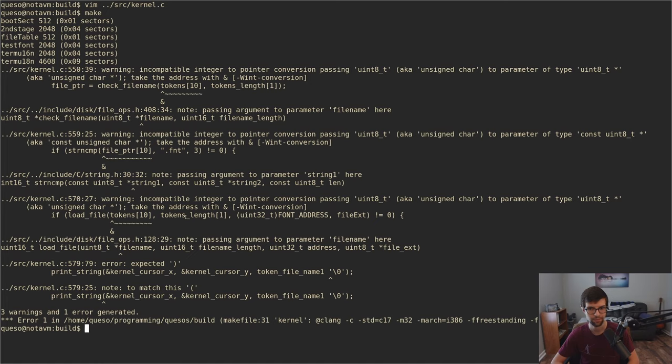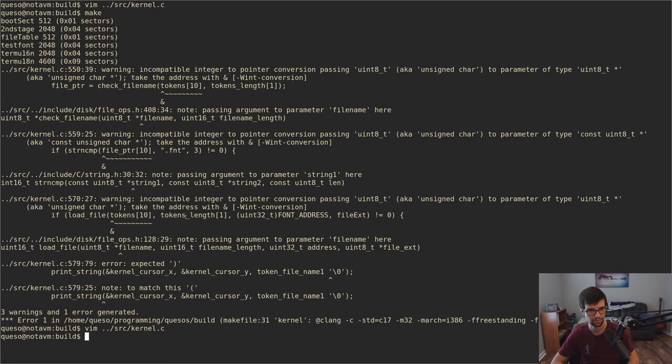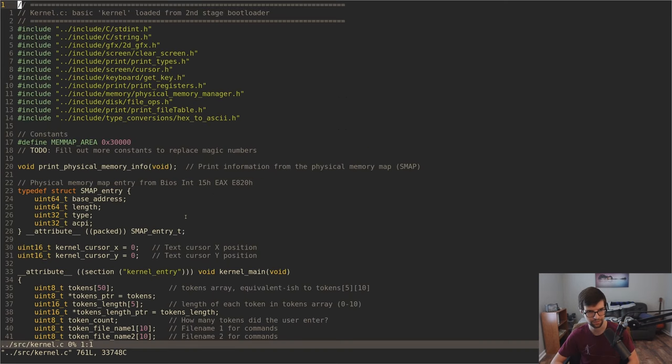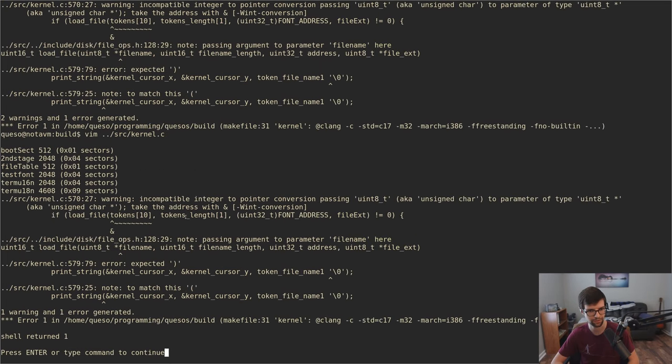Right? Passing unsigned char to parameter pointer. Okay. Gotcha. That's at 550. Argument to file name here. So 550 was here. Okay. Can I do plus 10? Unsigned character to const unsigned char pointer. So file pointer. I'll do the same thing there. 559. This one. Plus 10. I can do this instead. Run the make command. Okay. Load file tokens 10 again is not good. We need a character pointer.